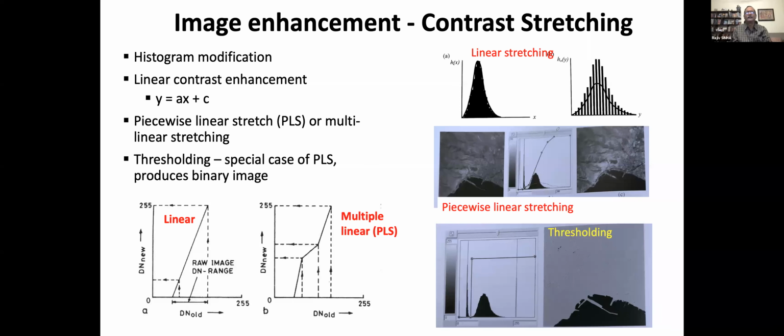The simpler way is a linear contrast stretching, where you simply stretch the histogram like this. This is the original data, and you stretch the histogram to cover the entire range from 0 to, let's say, 256. And so all the data sets are basically stretched here. That's a simple linear stretching method.